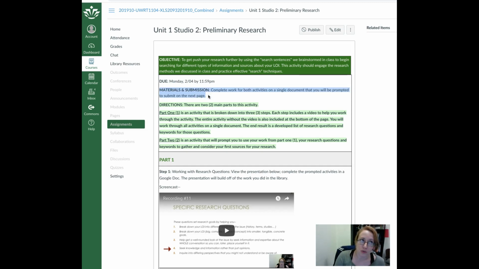Materials and submissions. For this activity, you're going to have a Google Doc or a Word document, preferably a Google Doc. You're going to do everything in one document and submit one file when you get done. I'm going to give you an overview of the directions, the gist, because it is a scaffolded, multifaceted activity. The activity itself also includes screencasts, so you're going to be watching screencasts within a screencast, which makes it super fun and multi-layered.